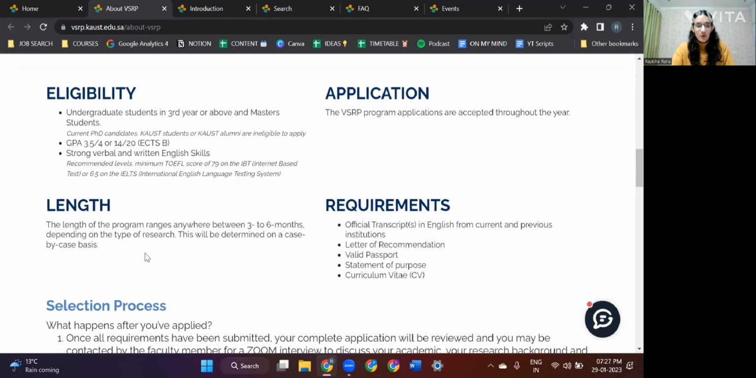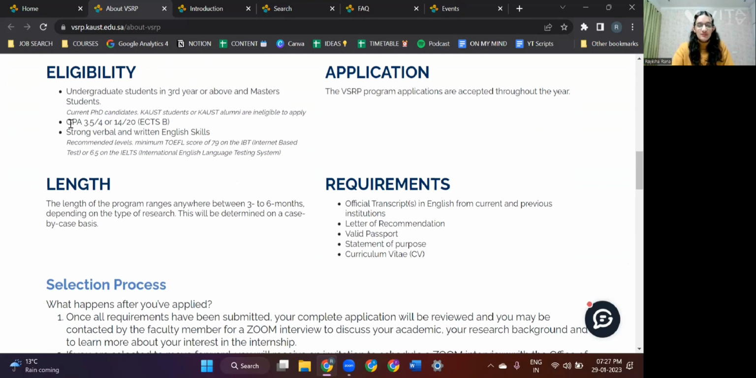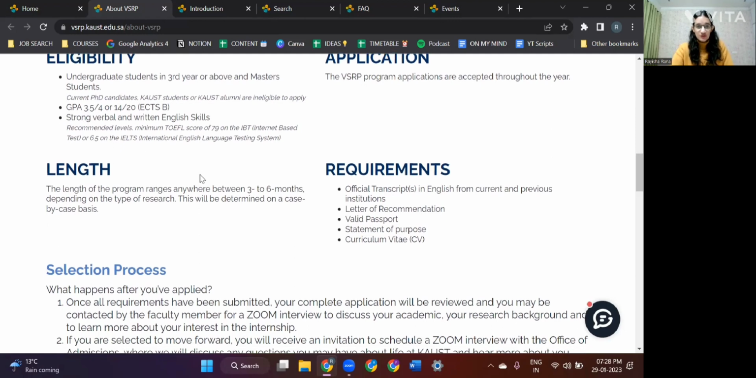Now, the most important part is the eligibility. Undergraduate students who are in their third year or above can apply for this internship opportunity, and master's students are also eligible. A GPA of 3.5 out of 4 is a must, and you should have strong English skills. It might depend on different countries. So if the mode of communication in your university was English, you needn't give your TOEFL or IELTS examination. It depends on that, so you need to check that.